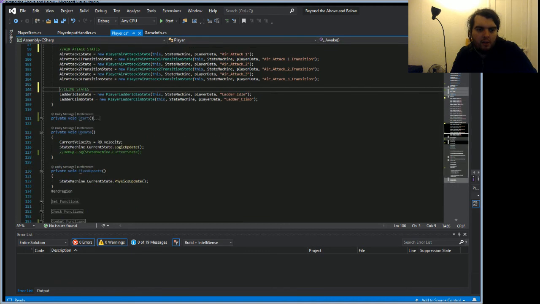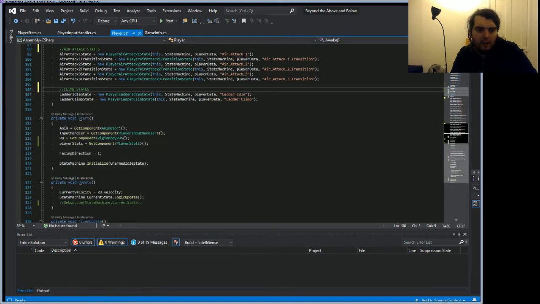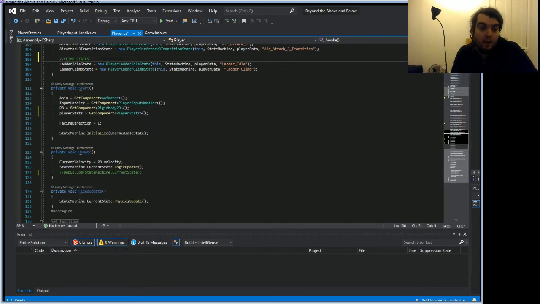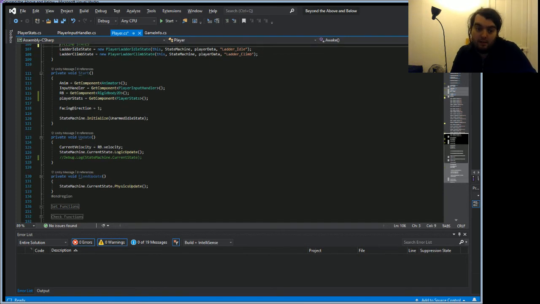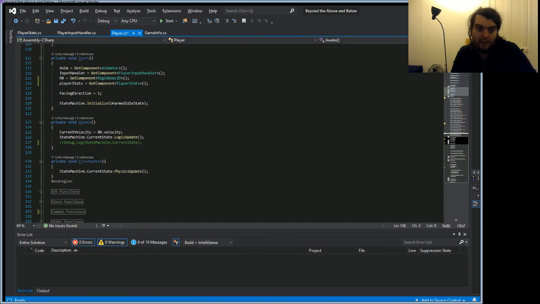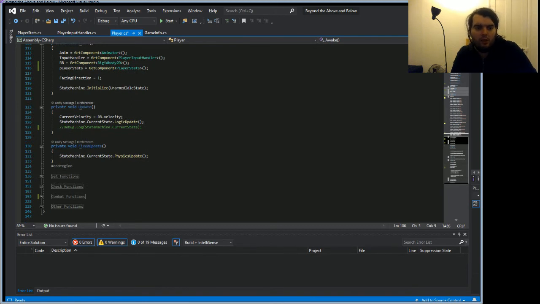The start function, what's happening in the start: we've got getting our components, facing direction, which is just for swapping around the sprite, and then the initializer, the state machine. So what is its first state? Its first state is the unarmed idle state. I've got this little debug statement here that I probably don't need, but I'm leaving it in because if something goes wrong or I need a new state, fingers crossed I shouldn't, I can see what's happening.